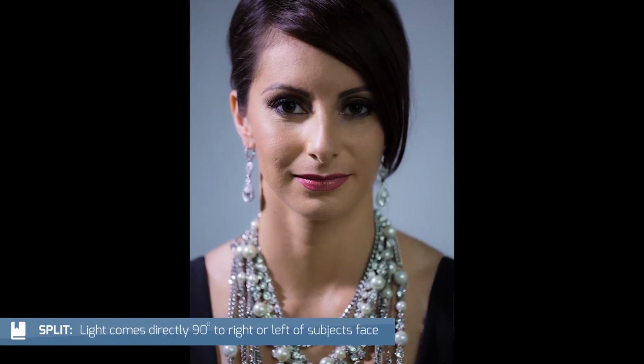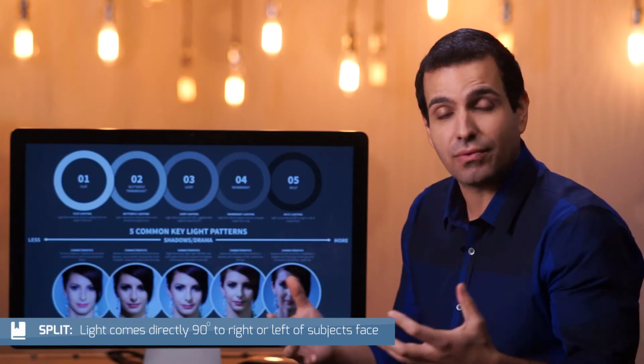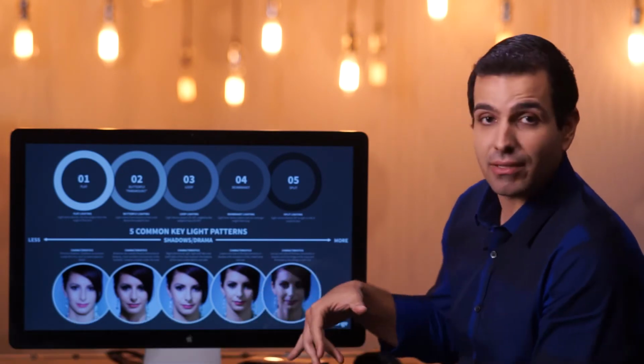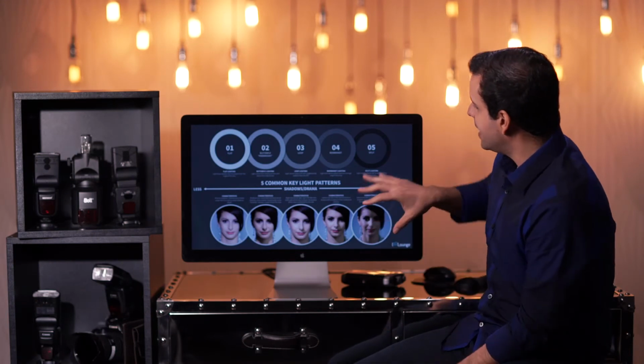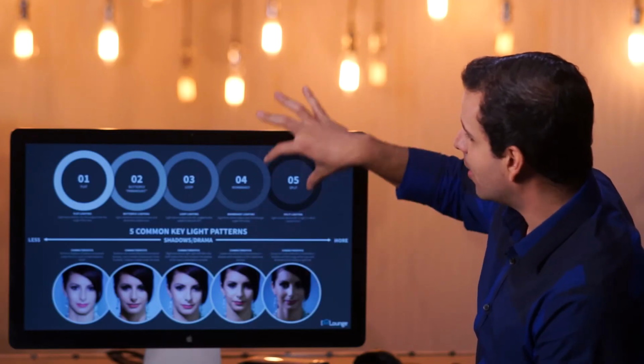So it makes it really fantastic for, say, athletic portraits and so forth. We use a lot of Rembrandt and split lighting when we do our athlete portraits, because we want that heavily directional light. Not only is it dramatic, it also draws a lot of definition across their muscle features and so forth. So these two, I'd say, are kind of more on the dramatic side.